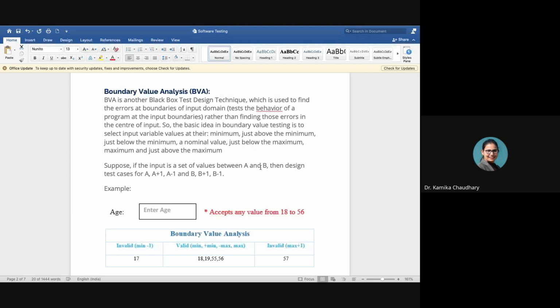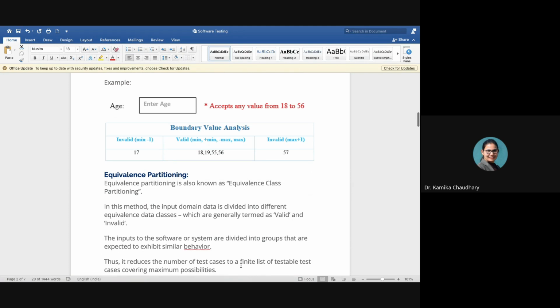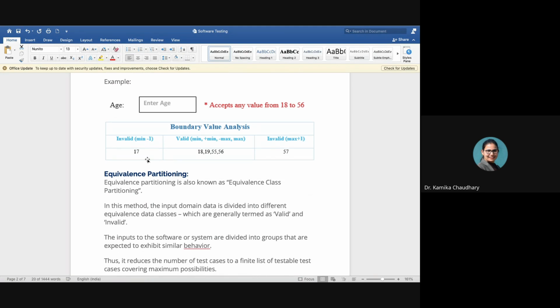So in boundary value analysis, we focus on finding errors at the boundaries of the input domain. We give a particular input to the software, and then we try the boundary values of that input. For example, take age. The constraint is that it accepts any value from 18 to 56, right? We can enter an age from 18 to 56.